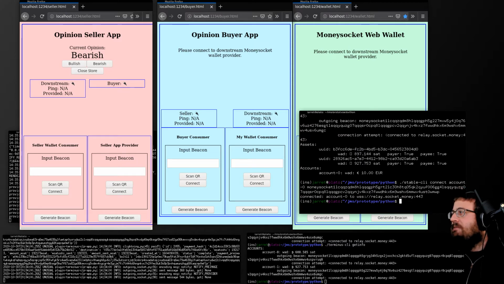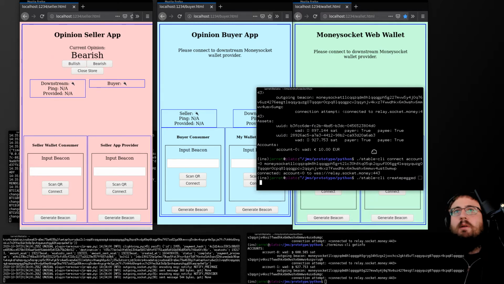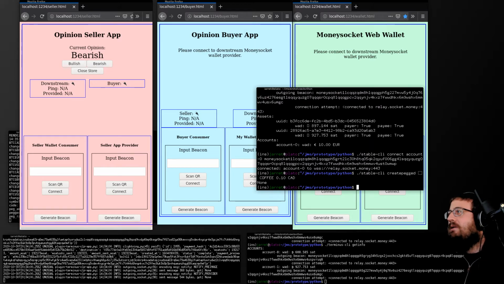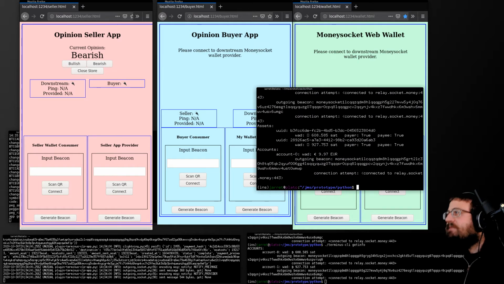So I have that built in, so I can do create pegged. I can define a pegged asset, and I have here a coffee emoji. So I'm going to give it the symbol of a coffee, which doesn't show up on the terminal there. I'm going to call it a coffee, and I'm going to give it 10 cents Canadian as its pegged rate. So I can create pegged. Now that worked, even though it said none.